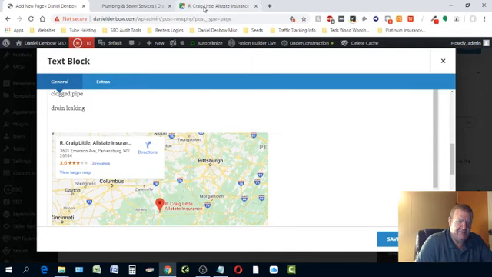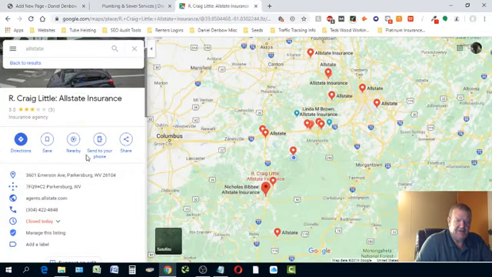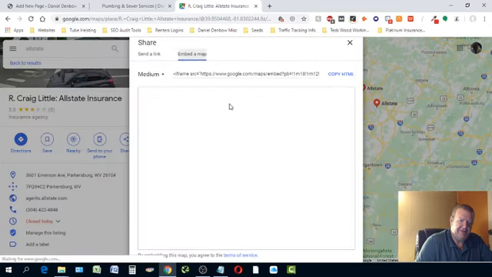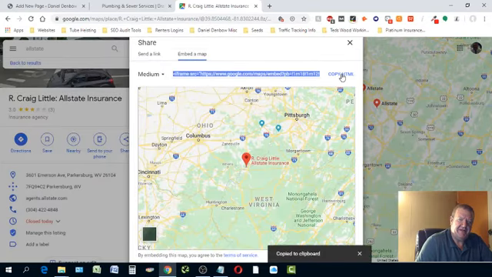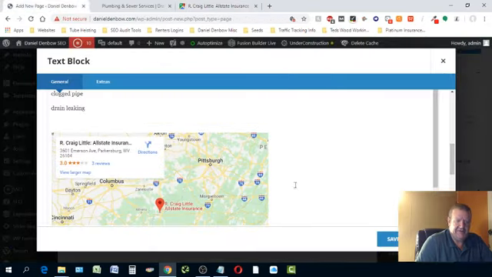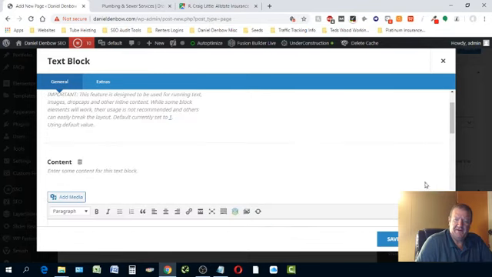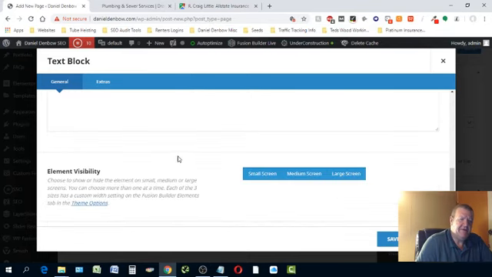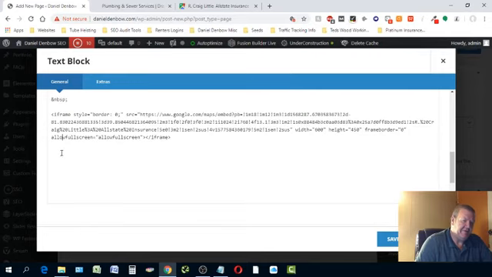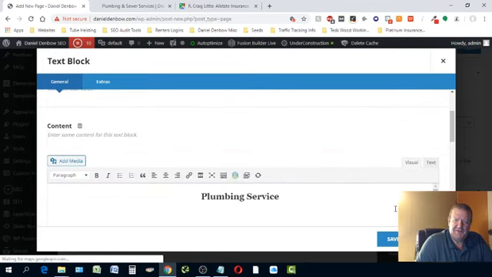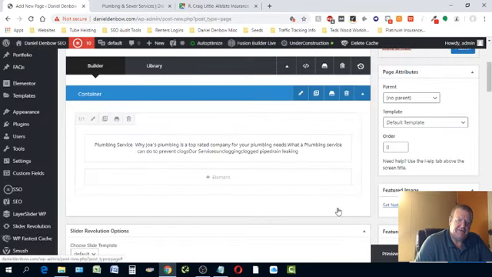So you find your listing, you go over here to share, click embed map, copy HTML, bring the HTML over here, go to the top, hit text, and then click right here, get in the open frame, hit Control V, and then visual, and then save. You want to save it.